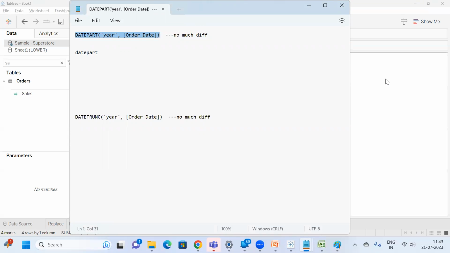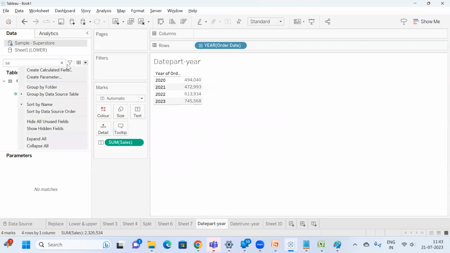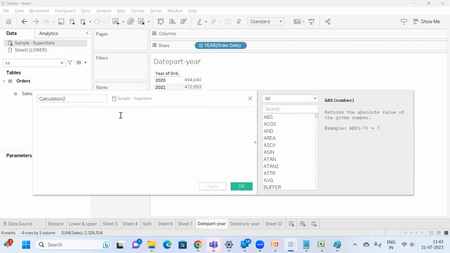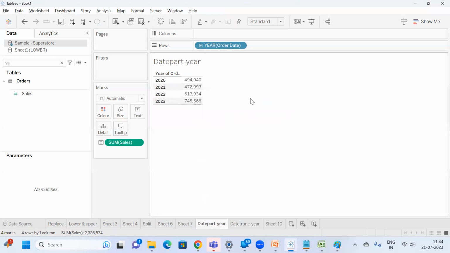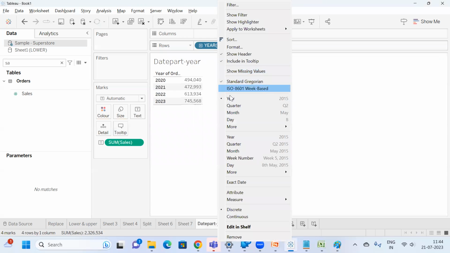I can write it separately as well, as a calculation field. Here I'm just taking out the year. Instead of taking all the dates, I want to see the value for the entire year, and by using this I can get it. You can write this function, or you can directly right click on this and click on this option, which will automatically write the date part function.